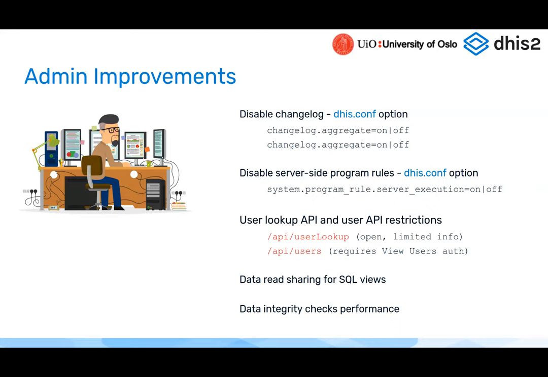We have another option for disabling server-side program rules, which can be quite helpful to debug stability issues, performance issues, and so on.